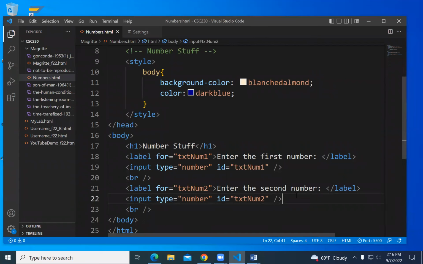Okay. And then what am I going to have? I'm going to have addition, subtraction, multiplication, and division buttons. And I'm going to make a place to put the result of those operations after you click the button. What should my answer container be? There's multiple things I could do.